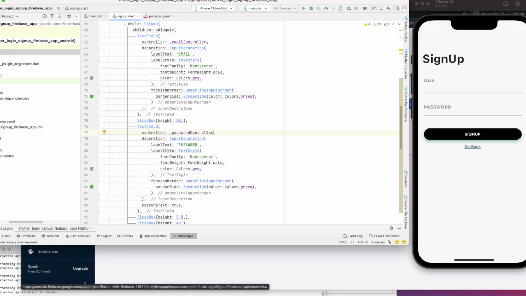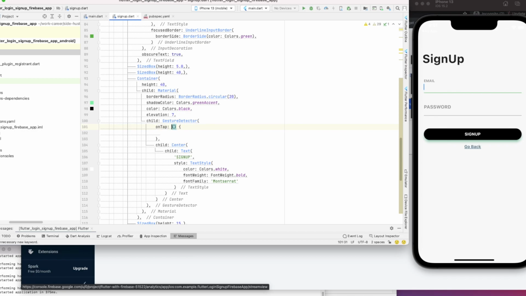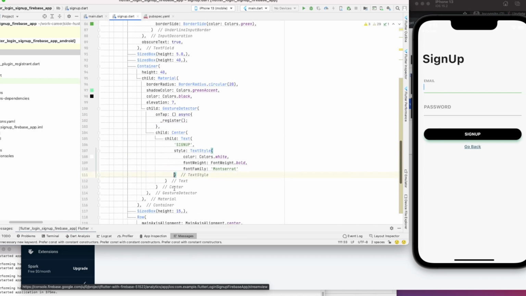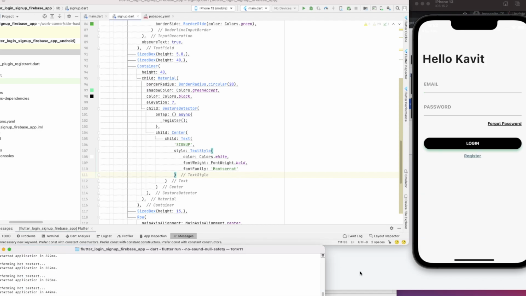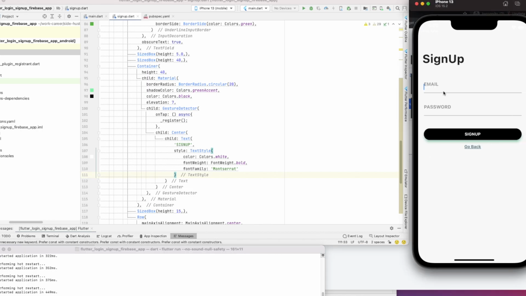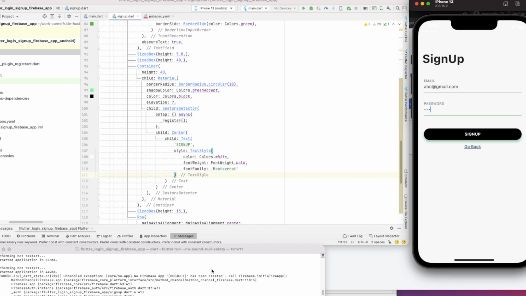Okay, so now that those two things are done, when we click on sign up, this is the onTap method, right? Because it's going to be an asynchronous operation, we need to add the keyword async and then just call the register method, and I think that should do. Let's see. Okay, so let's go to register. Let's type abc@gmail.com, and then I'm just going to add password abc. Okay, oops, I got an error saying no Firebase app has been created.